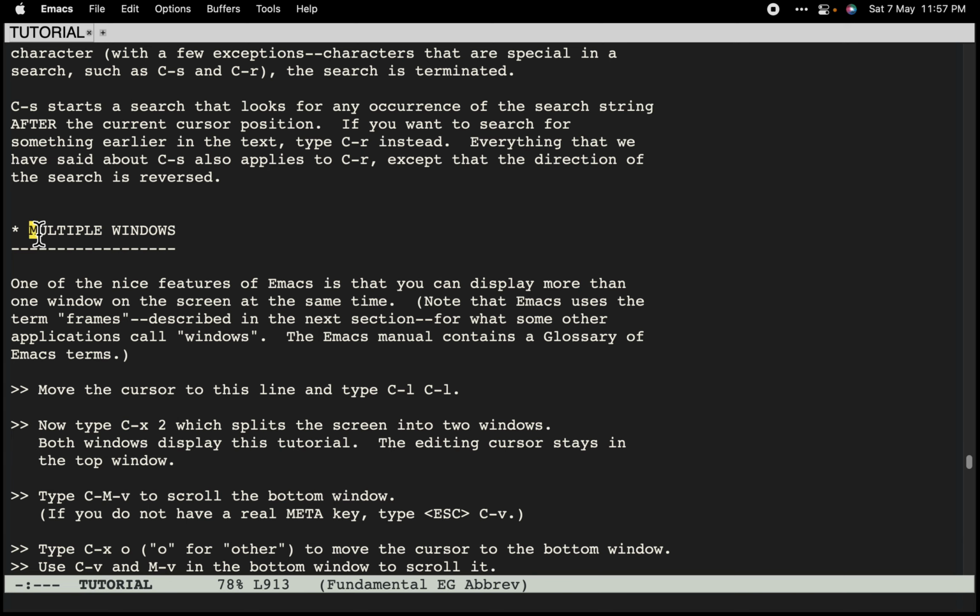Multiple windows. One of the nice features of Emacs is that you can display more than one window on the screen at the same time. Notice that Emacs uses the term frame, described in the next section, for what some other applications call windows. The Emacs manual contains a glossary of Emacs terms.